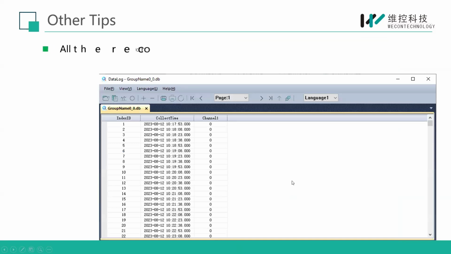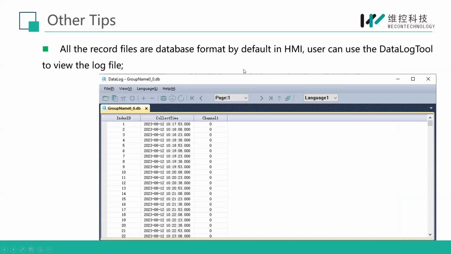And the next thing is, all the record files are in database format by default in the HMI. The user can use the data log tool to open the log file. तो HMI के अंदर जो भी रिकॉर्ड फाइल होती है डेटाबेस फॉर्मेट में होती है, और आप उसको डेटा लॉग टूल के थ्रू ओपन कर सकते हो और व्यू कर सकते हो उसको.